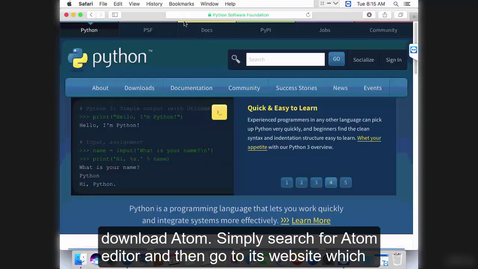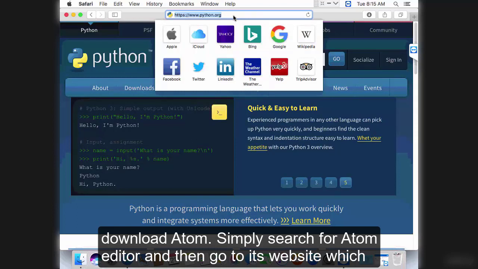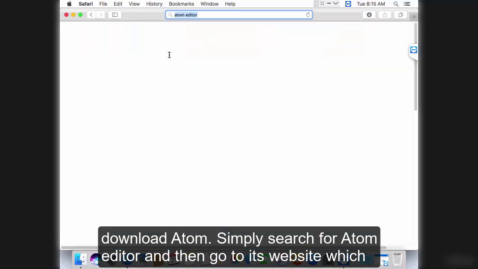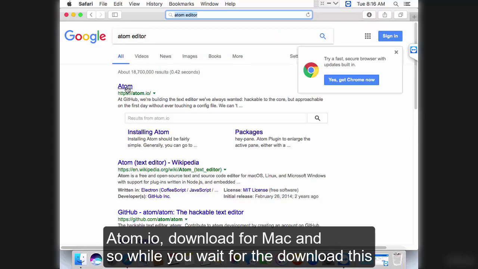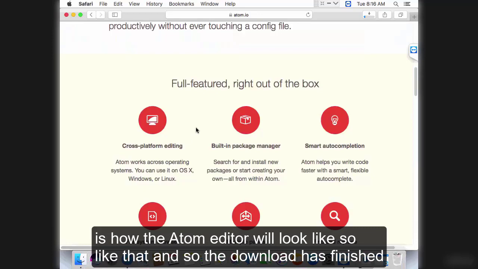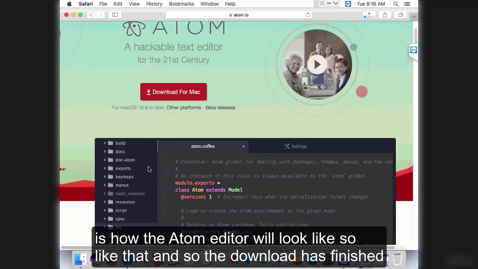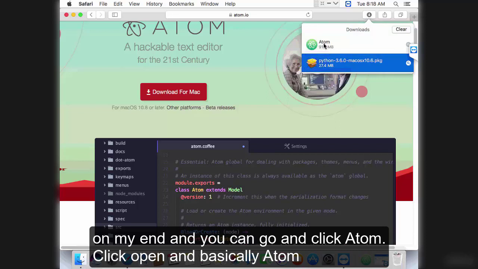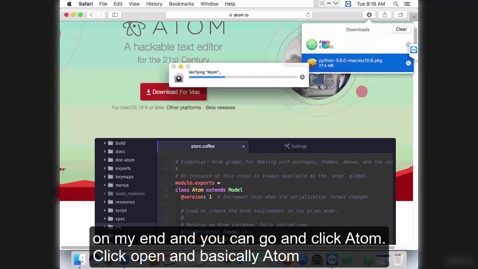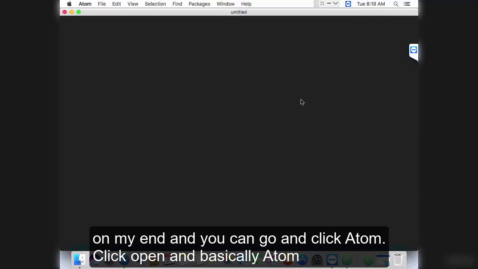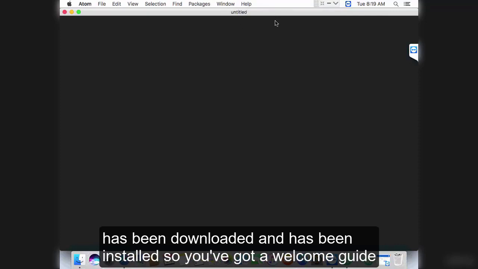First of all, you're going to have to download Atom. Simply search for Atom editor and then go to its website, which is atom.io. Download for Mac. And so while you wait for the download, this is how the Atom editor will look like. So like that. And so the download has finished on my end. And you can go ahead and click Atom. Click Open. And yeah, basically Atom has been downloaded and has been installed.